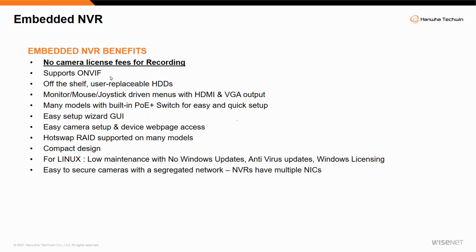Okay, and it does not use Windows. Most of the NVRs use Linux, so no need to pay for a Windows license. It's all plug and play. Everything is pre-configured. Let me see if I have one just to explain the NVR.